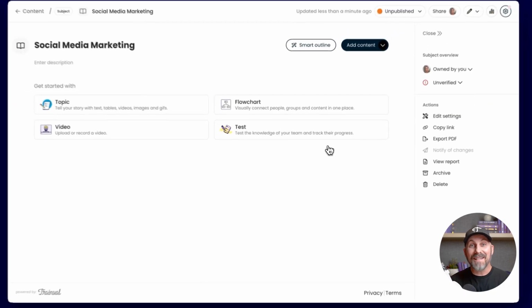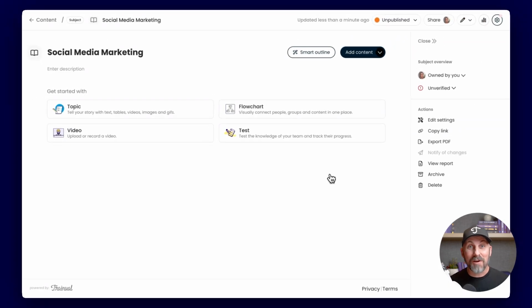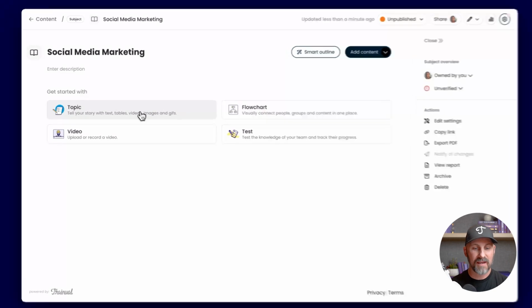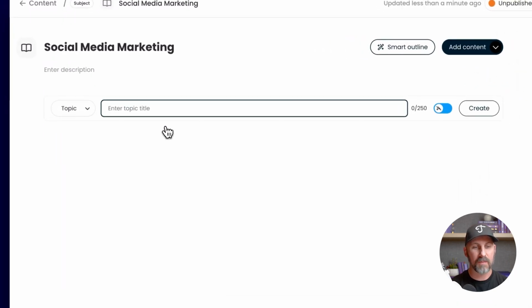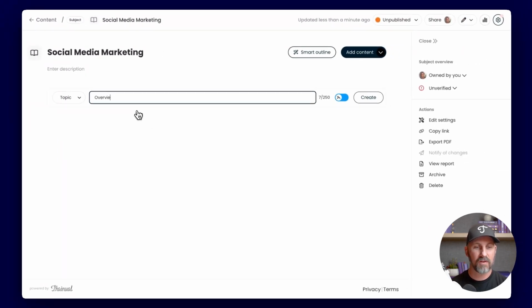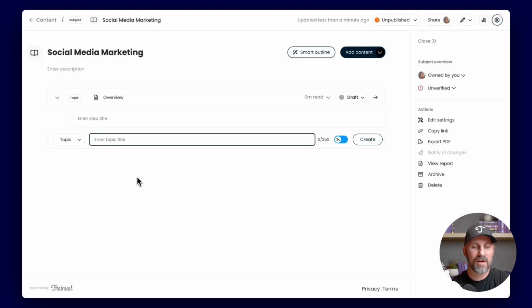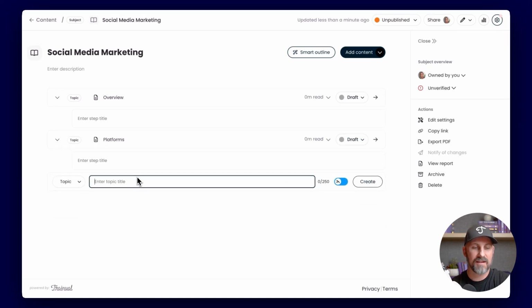And that brings me to this page where I can basically choose my own adventure for how I'm going to start structuring this subject. I can start with a topic, I can start with a flow chart, I can start with a video, or even a test. I'm going to start by just simply outlining the subject with topics. So I'm going to go ahead and click on Topic. And I'm going to start with an overview topic. Okay, an overview topic. Next, we'll have a topic called Platforms. And next, we'll have a topic called Content Strategy.